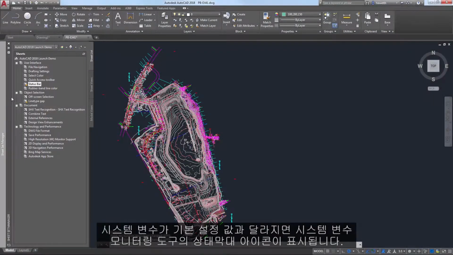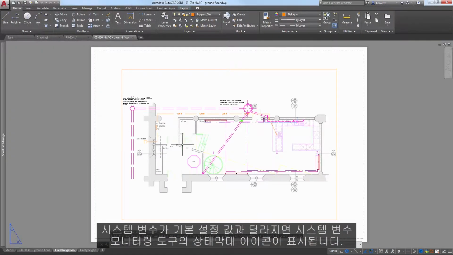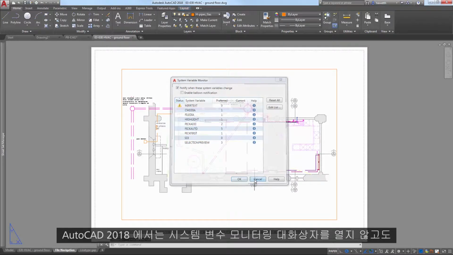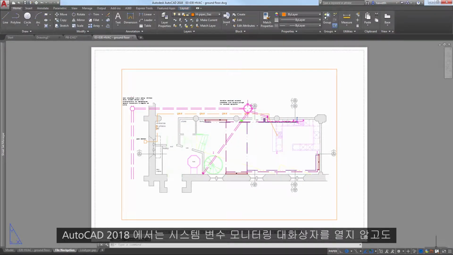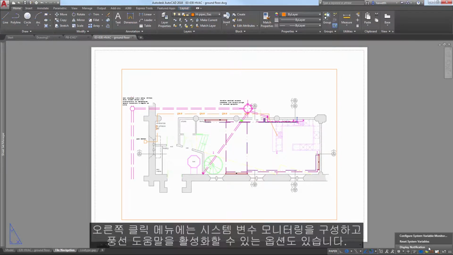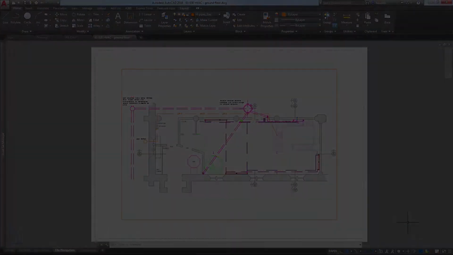The status bar icon for the System Variable Monitor tool is displayed when system variables deviate from their preferred values. In AutoCAD 2018, a right-click menu has been added to the system variable icon, providing quick access to reset system variables to their preferred values without having to open the System Variable Monitor dialog box. The right-click menu also includes options to configure the System Variable Monitor and enable balloon notification.